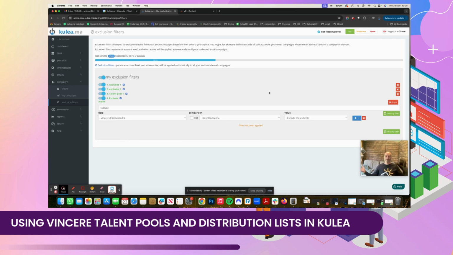It's that simple. Your distribution lists and talent pools are incredibly powerful in Vincere, and they are so much more powerful when you synchronize and use them within Kulea. I hope that makes sense. It just makes your marketing so much easier and so much more efficient. Otherwise you'd have to be importing and exporting Excel spreadsheets. God forbid, that's horrible and very insecure. The Kulea platform does it all for you, to make your marketing more effective, more efficient, and save you a huge amount of heartache.